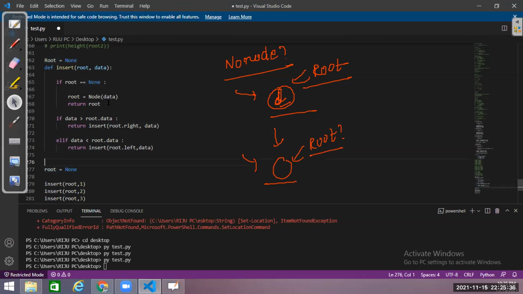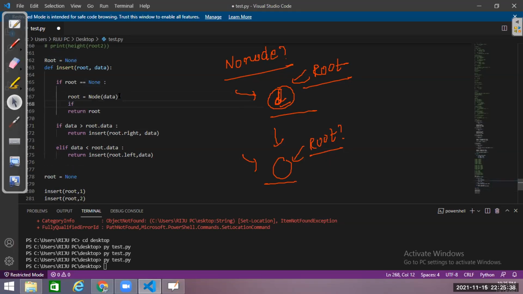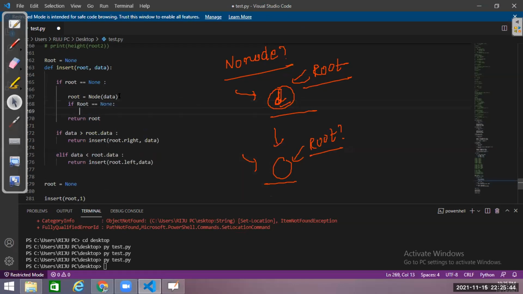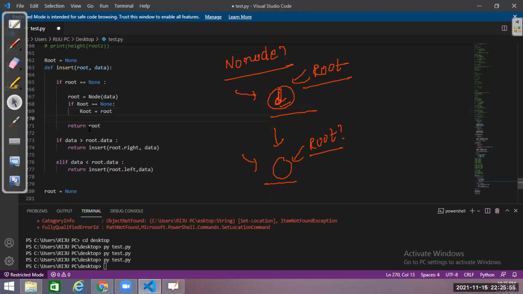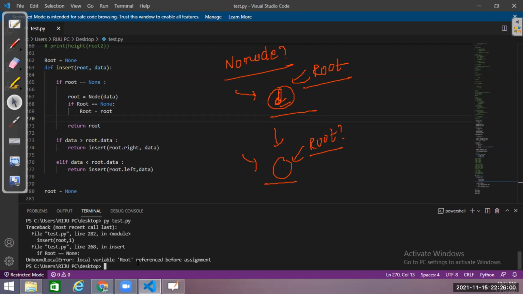Okay, and let's check one thing. If the entire tree is not having any node inside it, if this is the case, mark root to be equal to none. Sorry, mark this root to be equal to my current root, and then return this root. Okay, fine. I think it should work now. Where is it? This.py. Referenced before assigned.